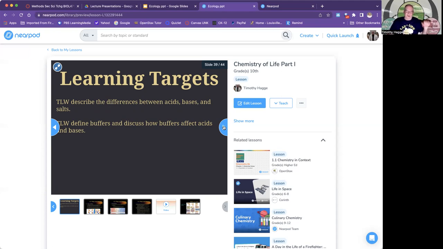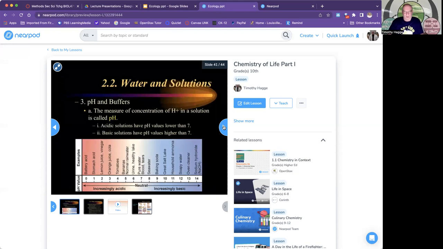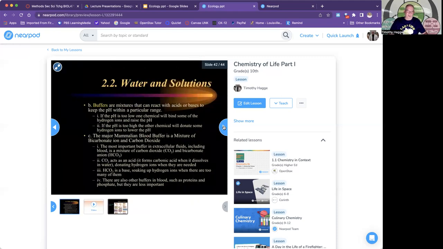Then eventually they do a buffer. I also do a buffer activity with them in that lab as well. They investigate buffers, and the question we're trying to answer is: is Alka-Seltzer an antacid or a buffer? We always know about taking Alka-Seltzer when we have an upset stomach, maybe from acid. So they find out that Alka-Seltzer is actually a buffer as well, an antacid and a buffer.